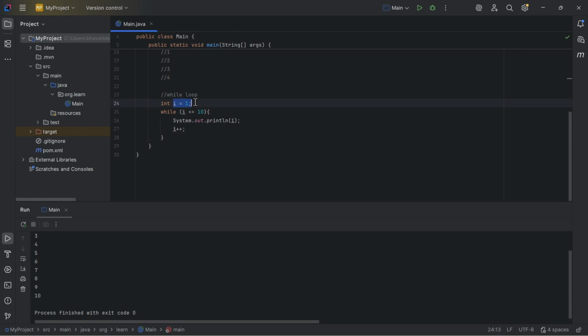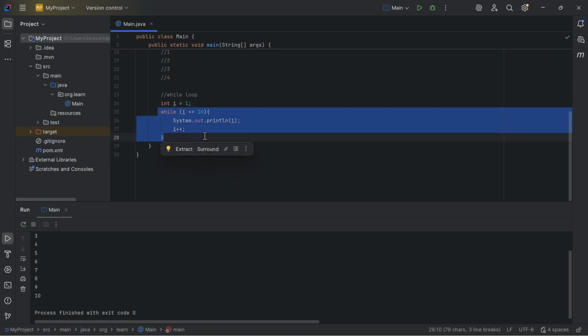This is initialization, i equal to 1, and this is the condition, i less than or equals to 10, and i plus plus is the increment. So we have seen these three components present in all kinds of loops, that is for, while, and do while loop. So now we understood this while loop is printing from 1 to 10.